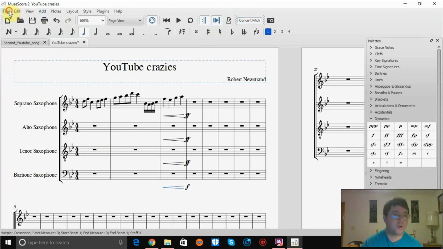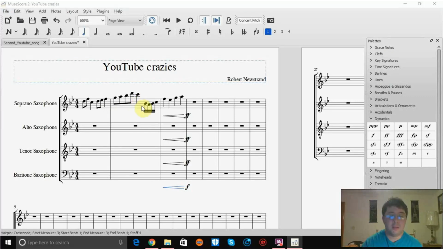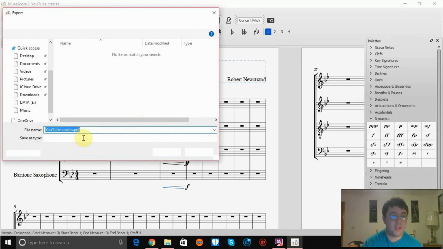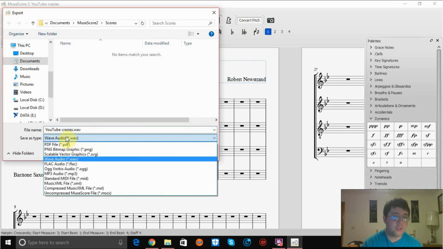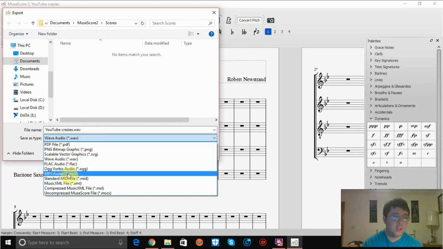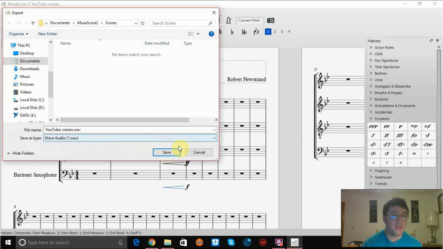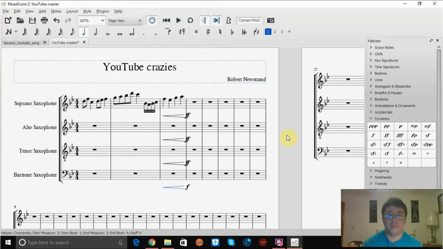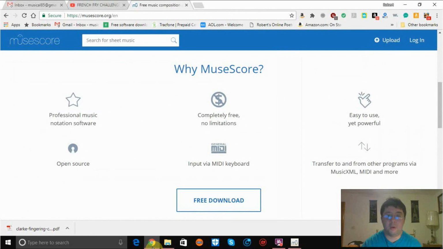And of course, whenever you're ready to export it, you can export it as a PDF file, as a WAV file, which is an audio file. You can also do a standard MIDI file, or even an MP3 file. I think you at least need the encoder for that, which you can just get. Just Google something like LAME encoder.